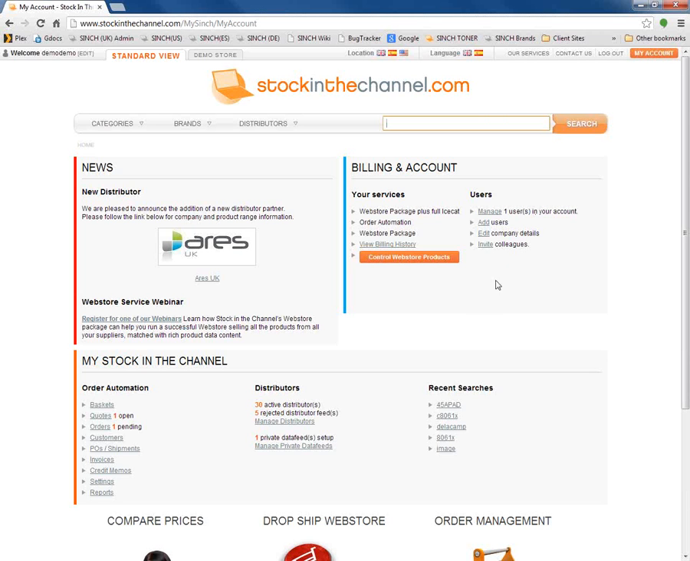It's possible within Stock in the Channel to have as many users on your account as you wish. There's no extra cost for having 50 users or 100 users or 10 or 2, however many you like. However, it is important that the people using Stock in the Channel within your business are on your account rather than register independently. If they just registered by themselves, they're not associated to your account. Any price feeds that you set up, they won't have visibility of. So it's better that you add a user.